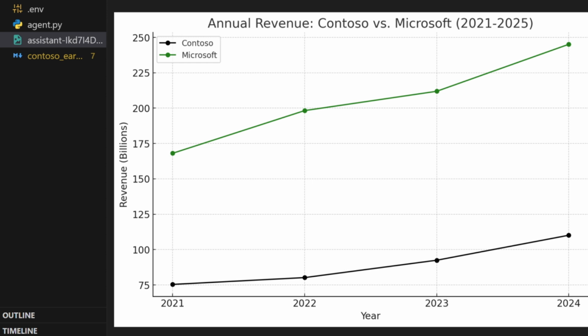And we can see we have this great line graph of Microsoft's annual revenue versus Contoso's annual revenue. One pulled from the internet, one pulled from our file search, and executed with the code interpreter tool.